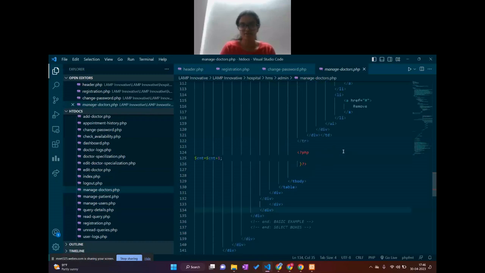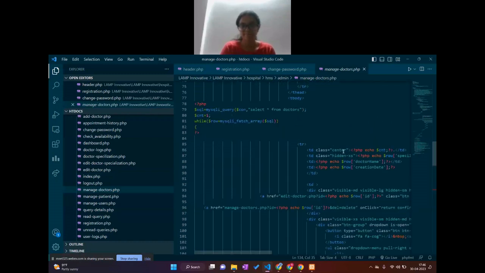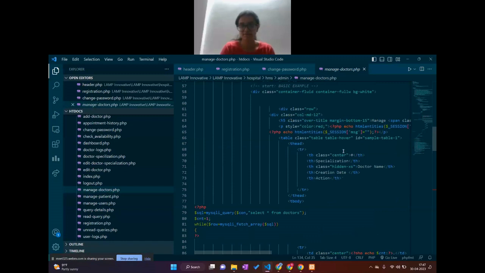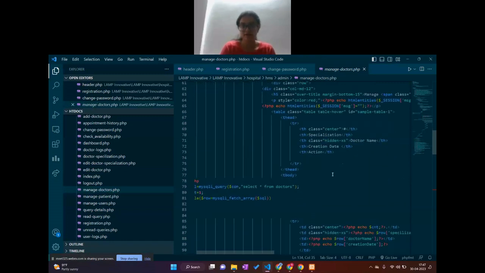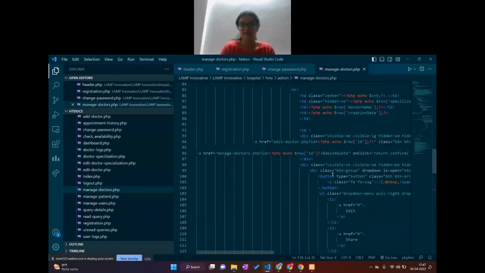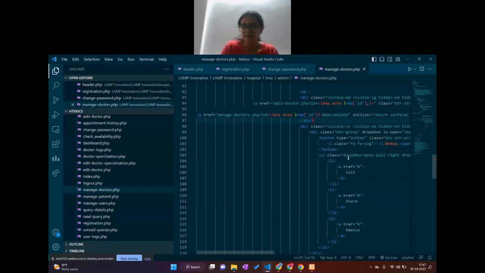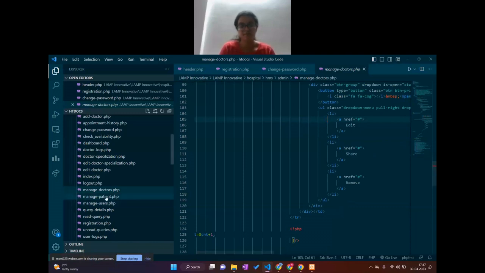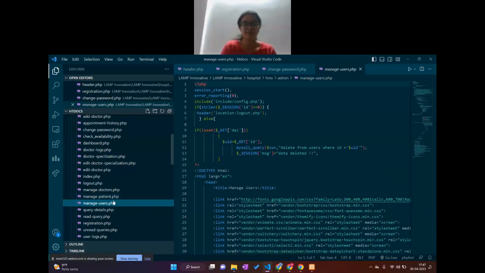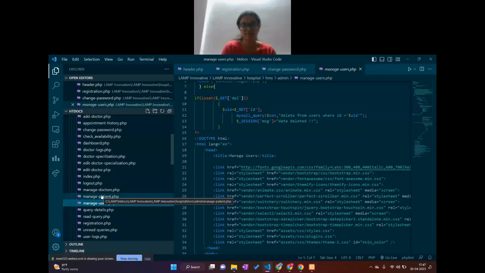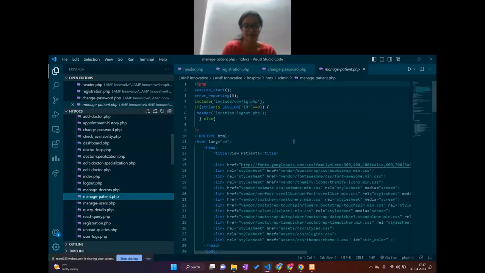Then this is the manage doctor. As you can see, in manage doctor all this will be visible in the table, and the admin can click on any of the buttons, and he will be able to share, edit, and remove the doctors. Similarly, we have done it for the patients and the users. Here, the users are all the doctors and patients who are able to log in, while in the patient section only the patients are there, which the doctors have added.